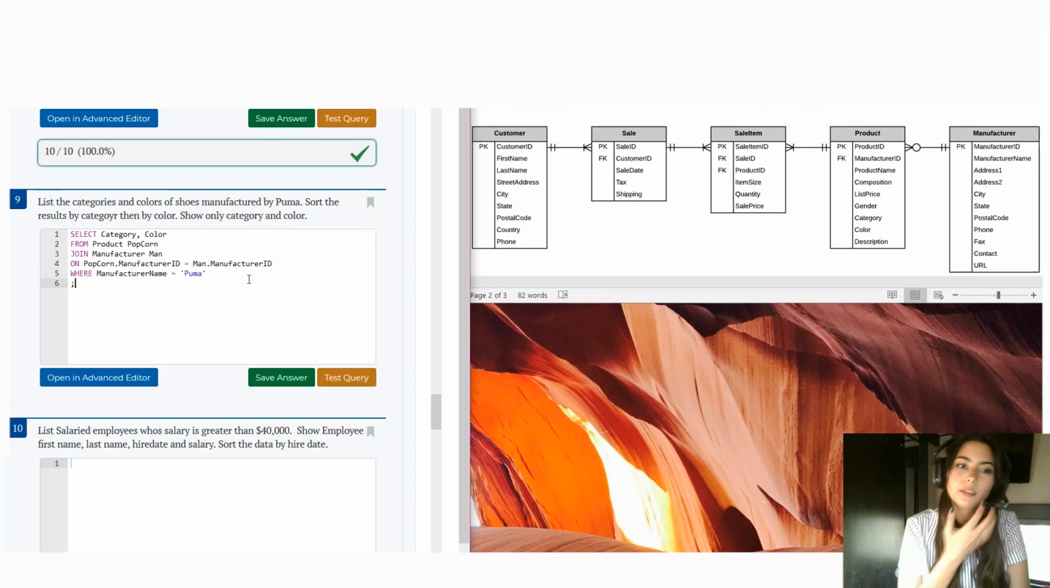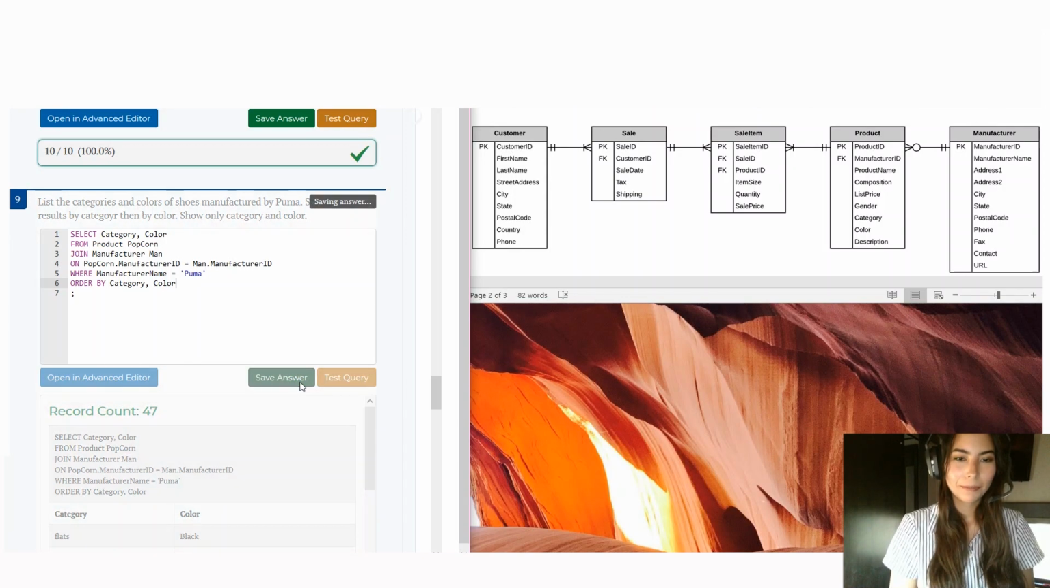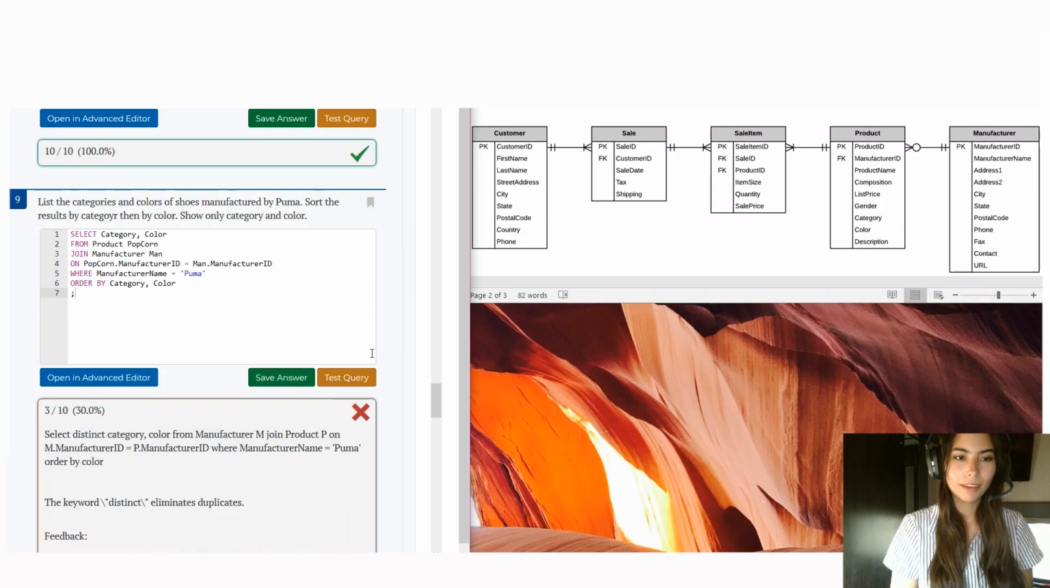This, again, is one of those things. This is already going to order by category and then by color. Since it's telling me that I need to sort by a certain order, I'm going to go ahead and put an order by clause. Just to really be specific, you know. It yelled at me because I had duplication going on.